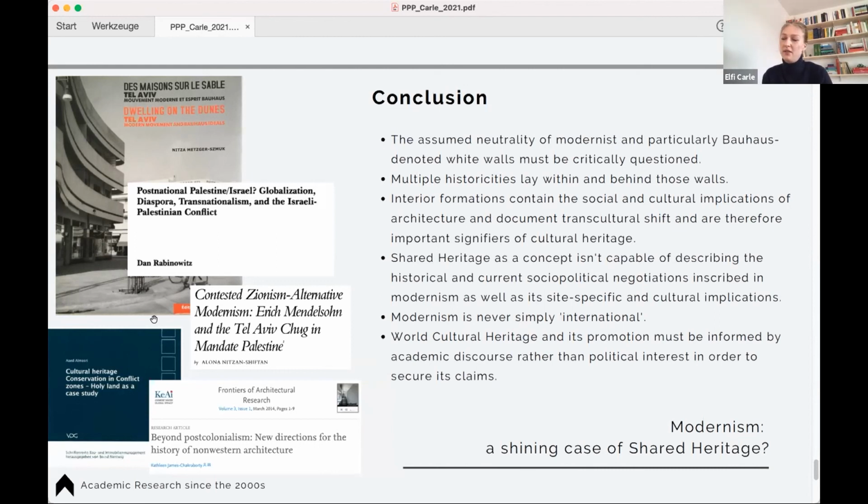And also, modernism is never simply international, but often specifically culturally site-specific, which must be considered. And then lastly, world cultural heritage and its promotion must be informed by academic discourse rather than political interest in order to secure its claims.